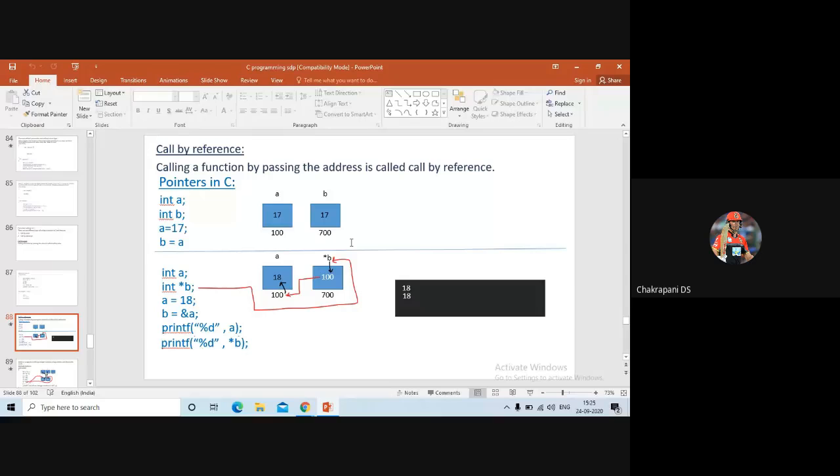Okay, we were discussing call by reference, but before that, we had discussed pointers in C. In the morning class, we discussed what pointers are and how we can use pointers in C. Let's continue that. Pointers in C.